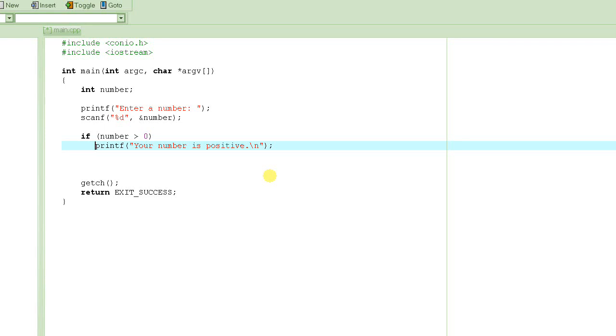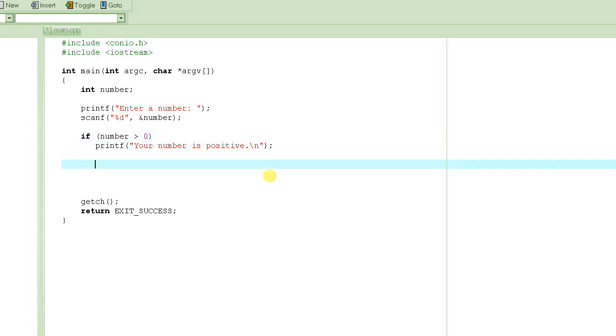We have to indent them because it looks good and makes it easy for us to read. Just by looking at it, I can tell that this printf is actually part of the if. Why? Because it is not aligned with the if. It is one level above the if, indented. Anyway, so let's continue with our program.